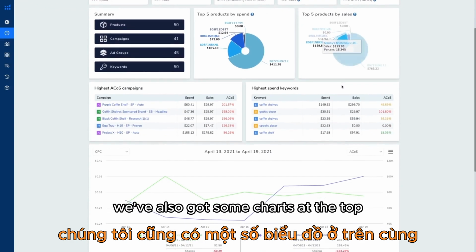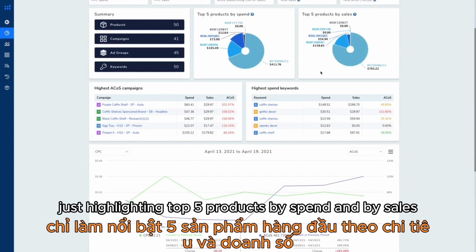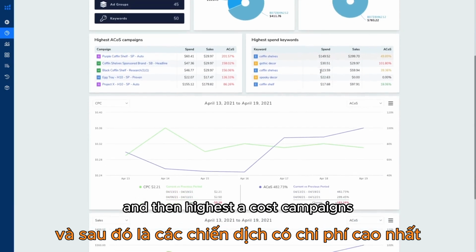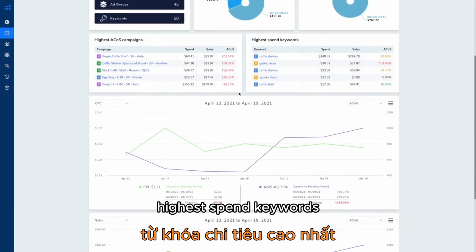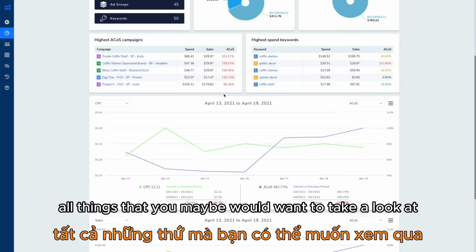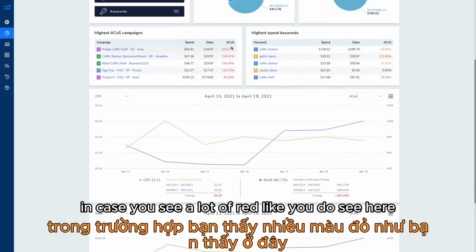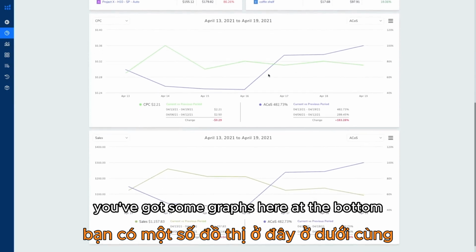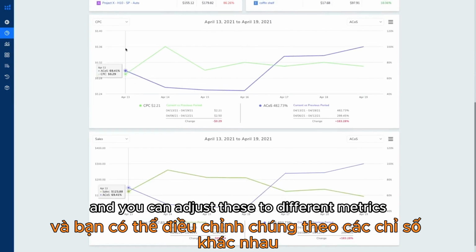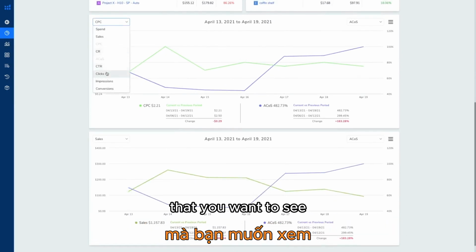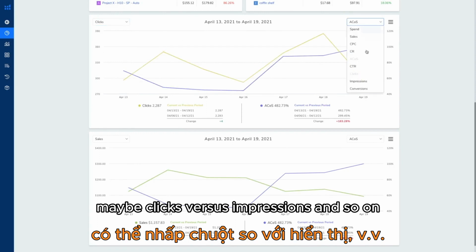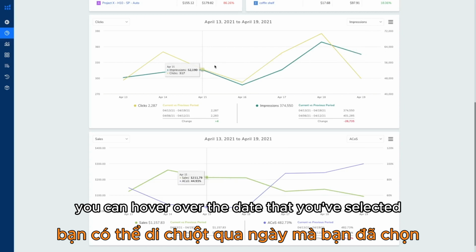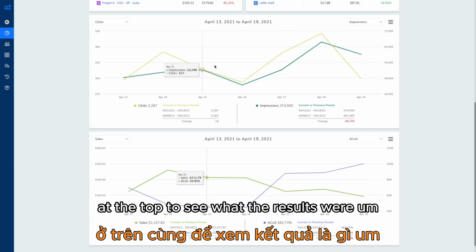We've also got some charts at the top, just highlighting top 5 products by spend and by sales, and then highest ACoS campaigns, highest spend keywords, all things that you maybe would want to take a look at right away in case you see a lot of red like you do see here. You've got some graphs here at the bottom, and you can adjust these to different metrics that you want to see, maybe clicks versus impressions and so on, and then you can hover over the date that you've selected at the top to see what the results were.